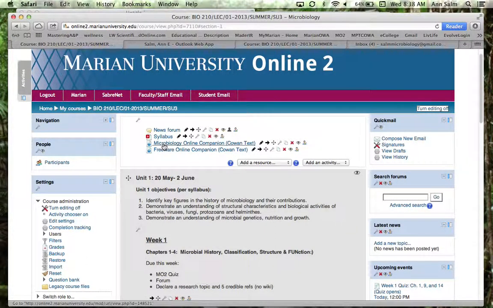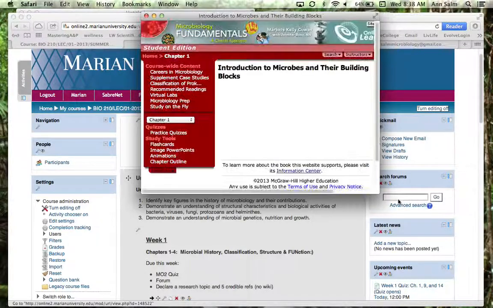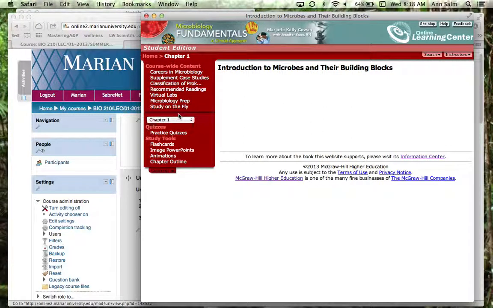Then you've got the Microbiology Online Companion, and this first one is for those who purchased the ebook. For anybody, whether you purchase the ebook or the hard copy of the text, you have this freeware online companion, which I'm going to click on. Now I want to show you how to navigate through this freeware because there are oodles of great tools and resources for you to become familiar with the subject of micro, as well as understand what kind of cool things are built into the text.